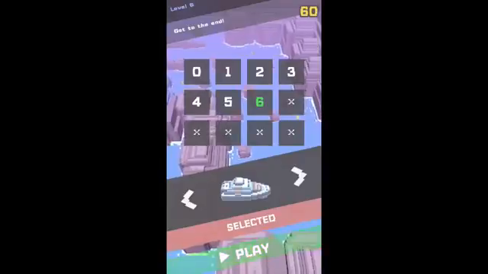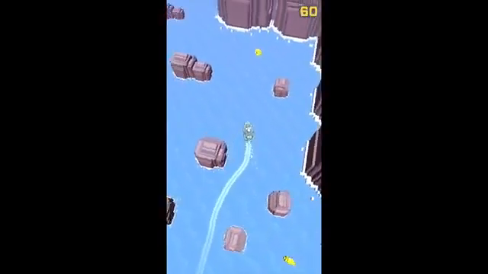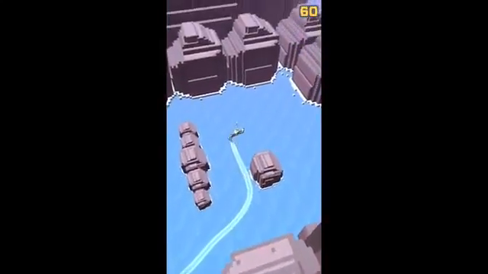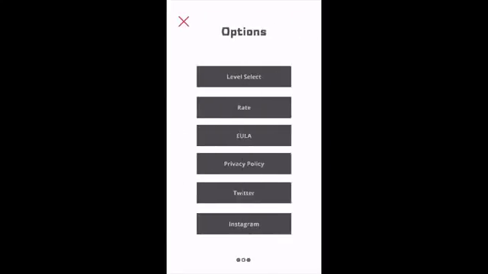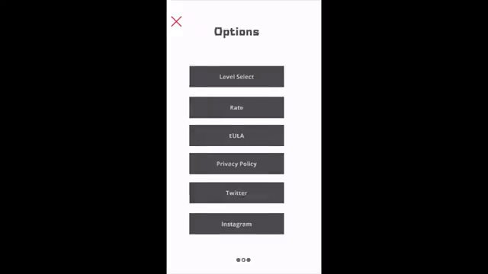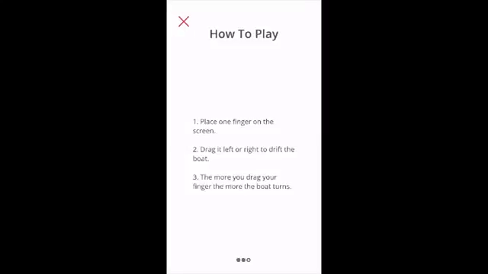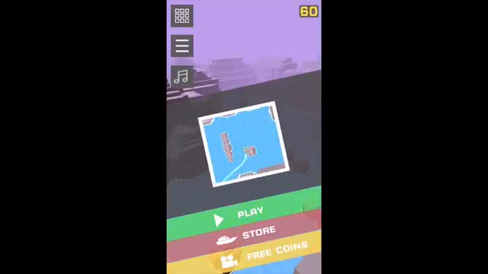That's the level select. That's not where I meant to go. We'll see it again in a second. When you die, there's the menus. It'd be good if they had the menu on the main level select screen, checking stuff out, rather than just at the end there. Right, here we go. Ah, that's just some developer information there. Level select, rate, privacy policy, Twitter, Instagram. Fair enough, makes sense. And how to play. Okay, that's fine. And obviously you can adjust the sound as you wish.